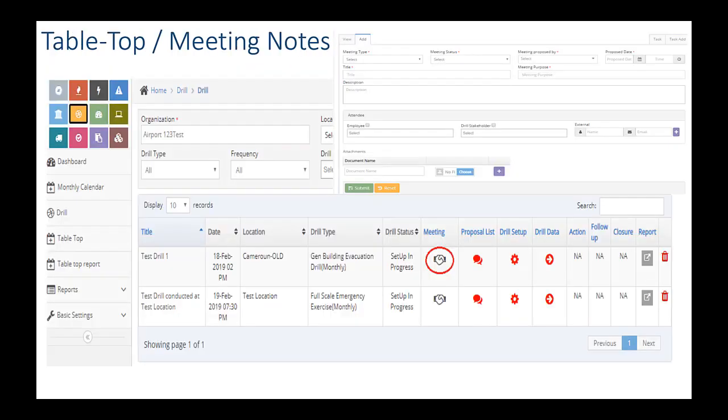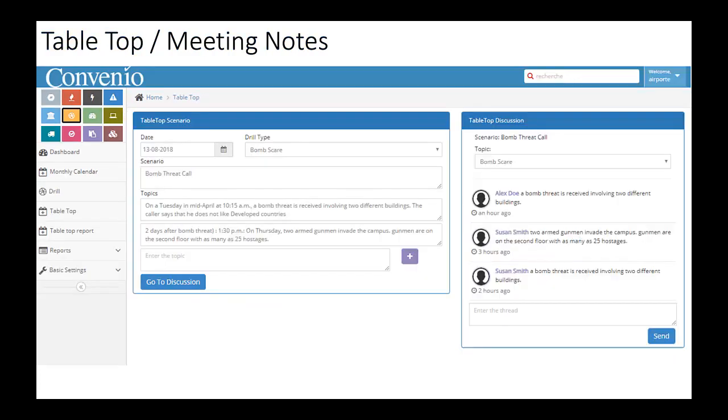As part of an exercise, the job of the emergency planner involves various meetings. Our solution facilitates the process for planning and performing meetings, as well as generating and storing the meeting notes. Here you can see an example of a meeting note from a specific drill.